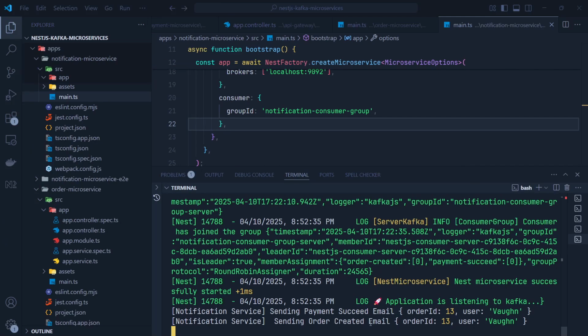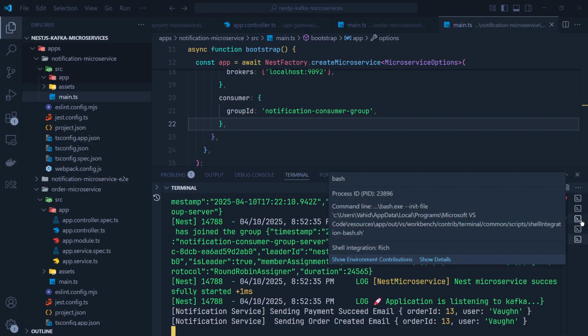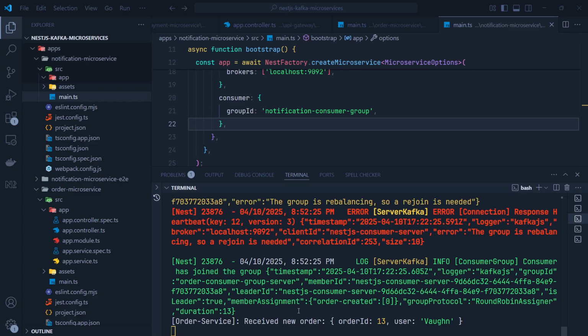Now we've got the message from the order created and also payment succeed with the same username. If I get back to the order microservice, you can see we've got a new order with the same username. This is why we need to have a unique group ID for each independent service.